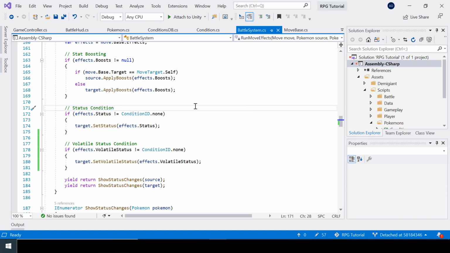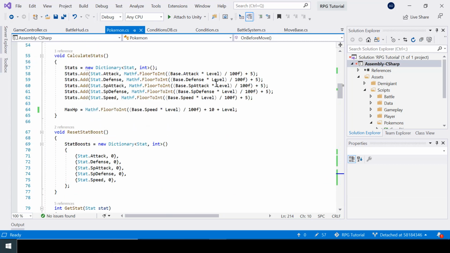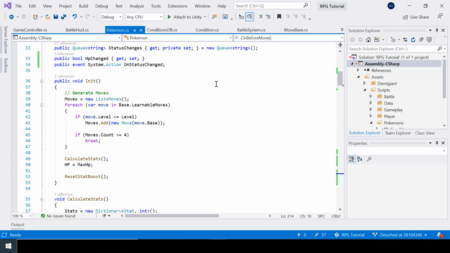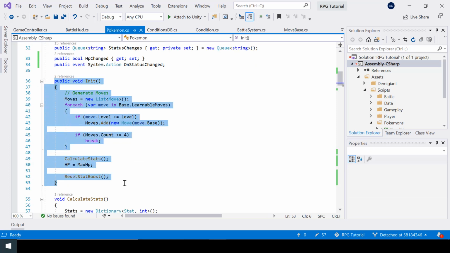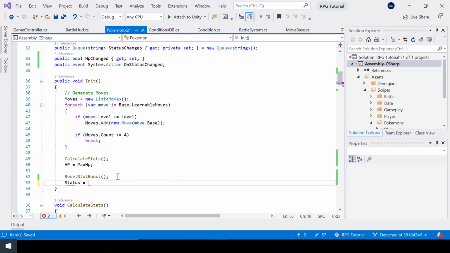But one thing I forgot to do while implementing the status conditions is that inside the init function of our Pokemon class, we need to reset all the values of the Pokemon, right? So we also need to set the status to null, and we don't have to set the volatile status because it'll automatically be set when the battle is over. But just for safety, I'll also set the volatile status to null.